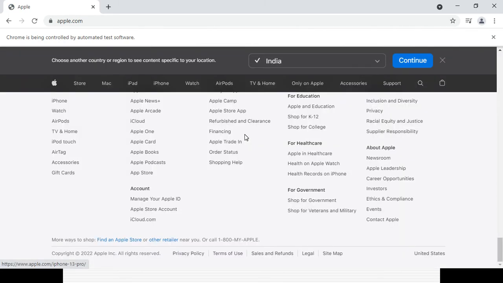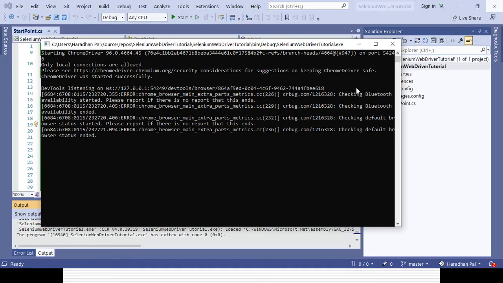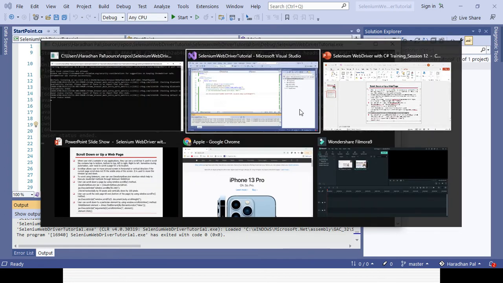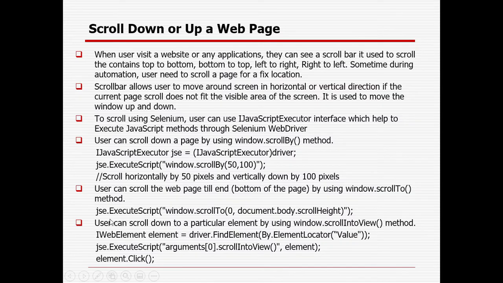So it will open the Apple page and move to the bottom of the page completely. You can see the bottom of the page is going, right? So that is the second method through which you can move to the bottom of the page completely. The next one is, if you want to scroll down to a particular element location, then how can you do it?